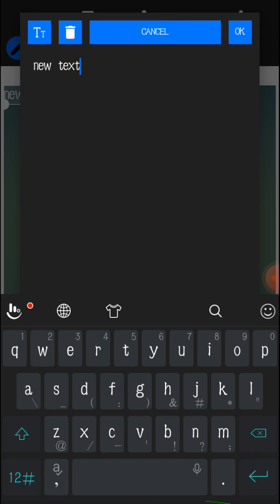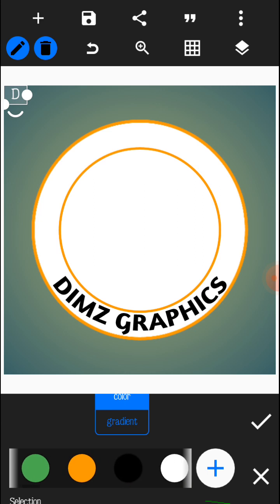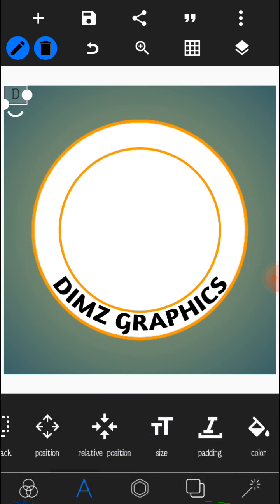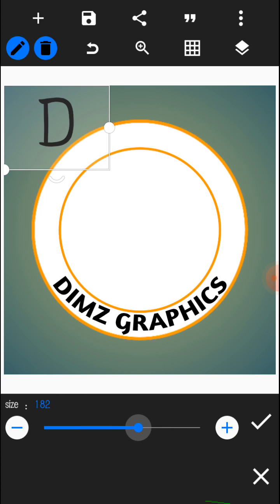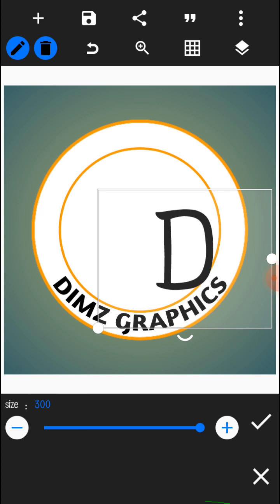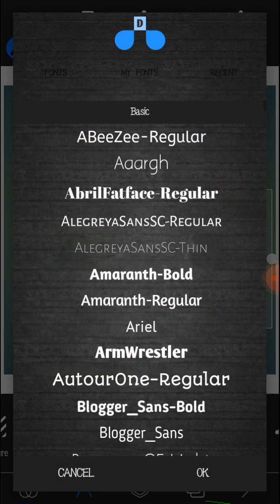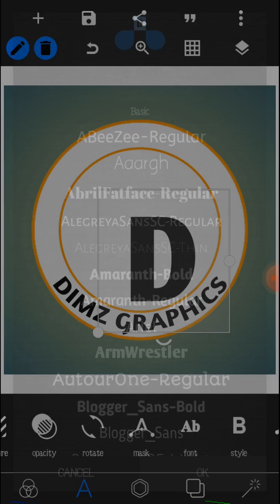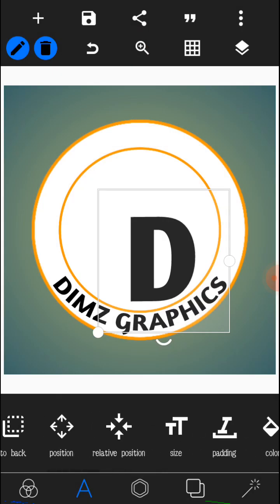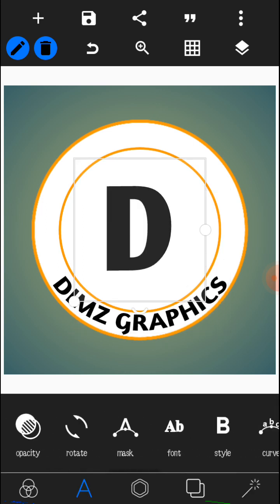You edit. You put your initial as D, as I'm using D. You can put your own name for the design. Let's change the color to black first so that it will be visible for the eyes. Black. Okay, good. Size. Let's increase our size to, let's see, to full 300. Okay, let's find the font. Let's use this wrestler. Now we'll move it to the center.